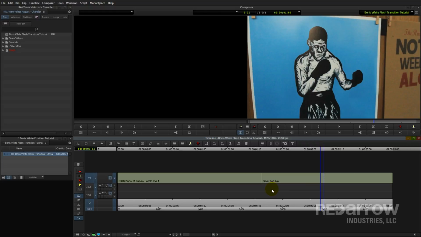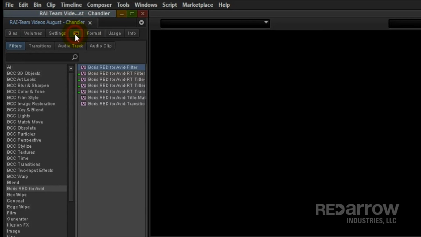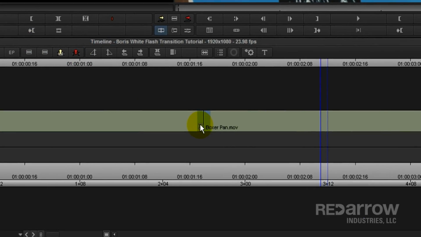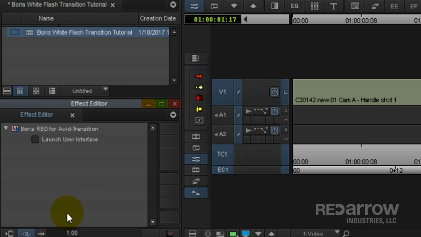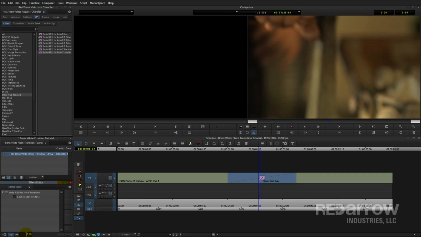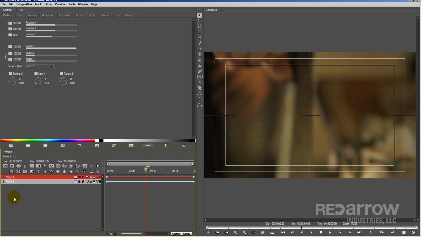So the first thing you're going to want to do is go up here to your effect palette, go to Boris RED, and put a Boris RED transition filter on the cut. Open up your effect editor, and down here, set the time of the transition to 20 frames. So shorten it up a little bit, make it look a little better. So now launch your Boris RED interface.